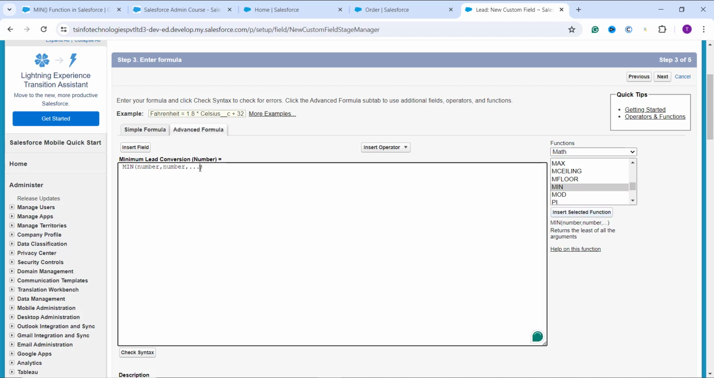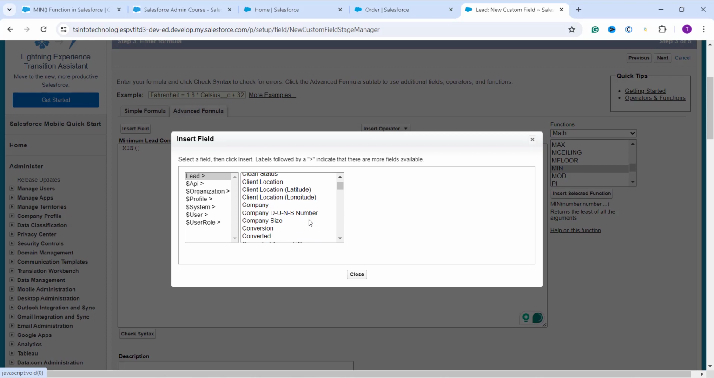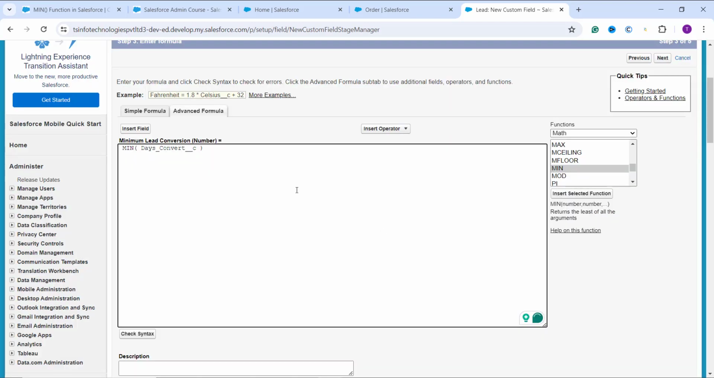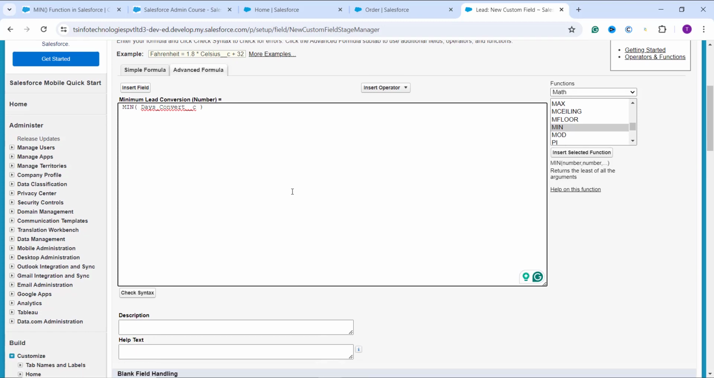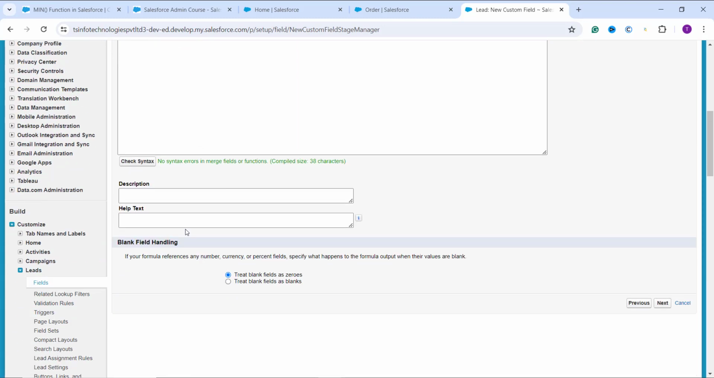Now I'm going to replace the parameters with my fields that I want. So I click on the insert field, and here we have a field with the name that I have already created, days convert, that is present in my system. Here it is. I click on that and click on insert. So I entered it. Now in this formula I am simply passing the days convert to lead field to this minimum function, as I want to calculate the minimum, and to check whether it is correctly working or not, I click on the check syntax. So this function is perfectly fine.